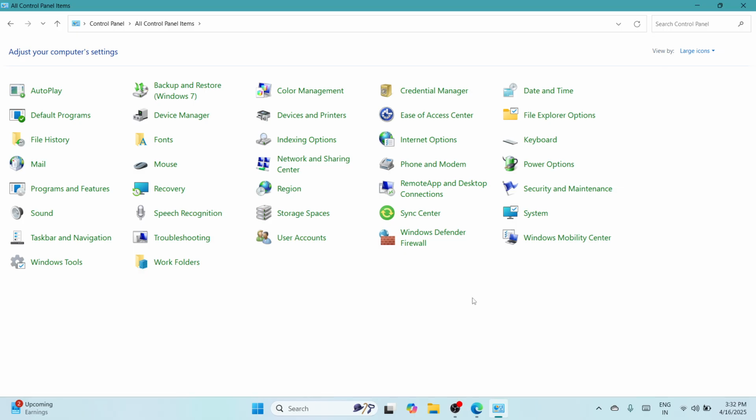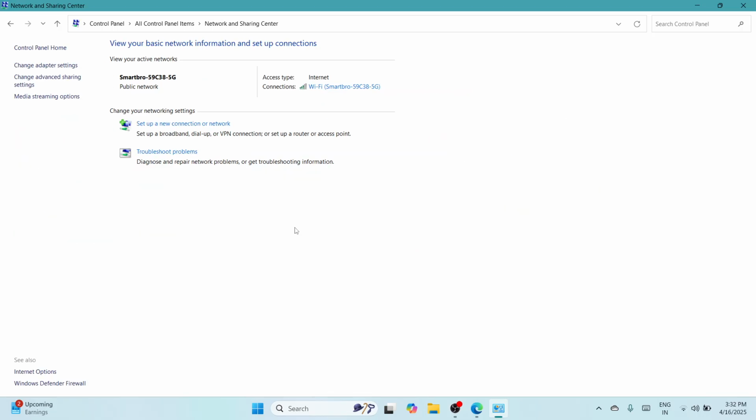Here, you need to navigate to the option called Network and Sharing Center. So I can see it here. It is placed at the third row next to Indexing Options. So click on it. And the moment you click on it, you would be able to view your basic network information and set up connections.